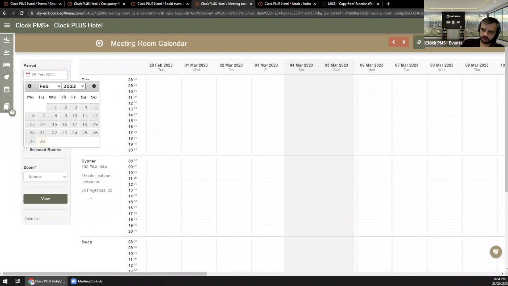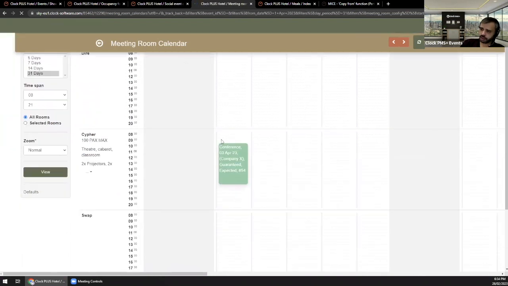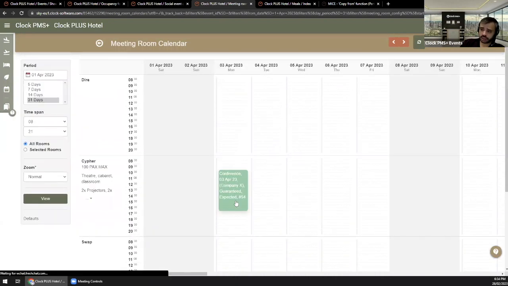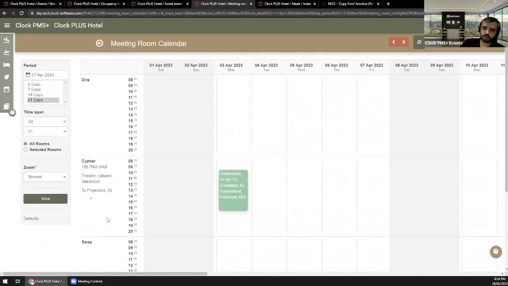Actually, let me do April here, because that is when we had some meeting room bookings. So you see they're indicated in this way. The green color means it's a guaranteed booking. Yellow color means that the meeting room rent is optional. So here you can see in a calendar view when you have a meeting room available, whether you have one for a certain day and time, which meeting rooms you have available, etc. You can see that from here.